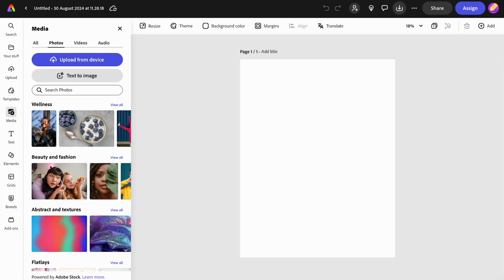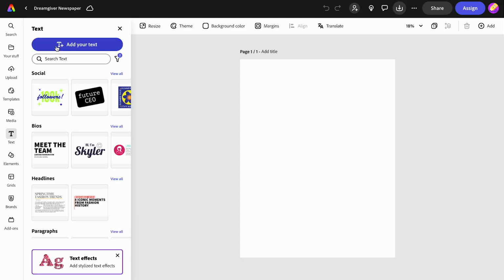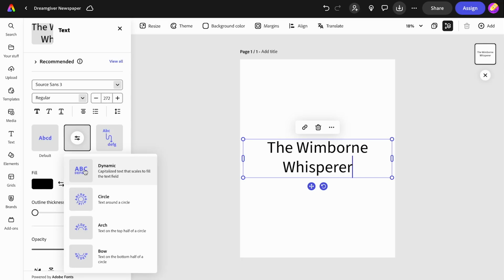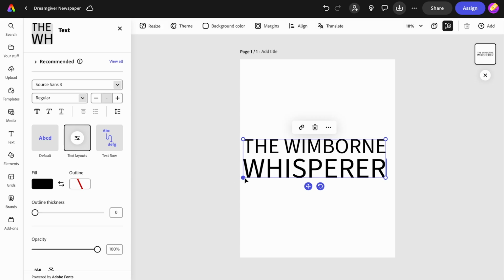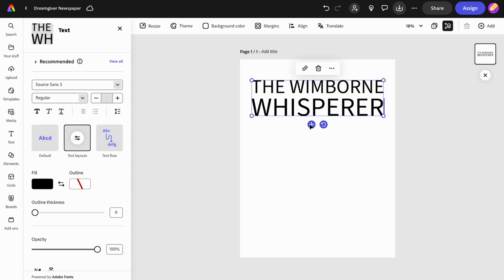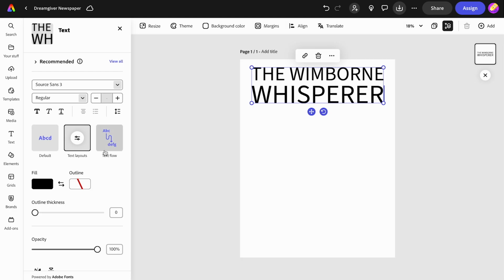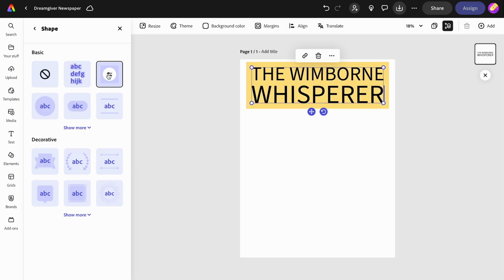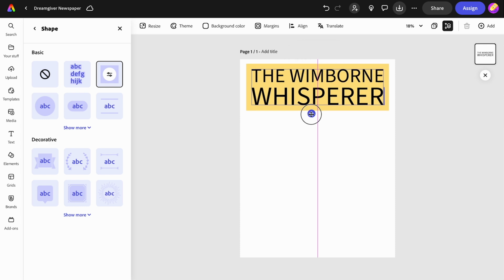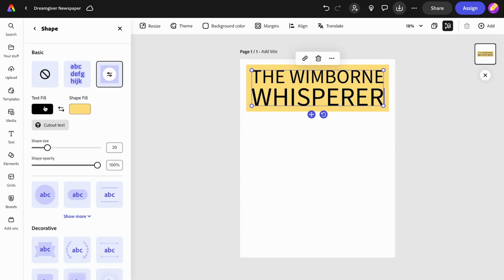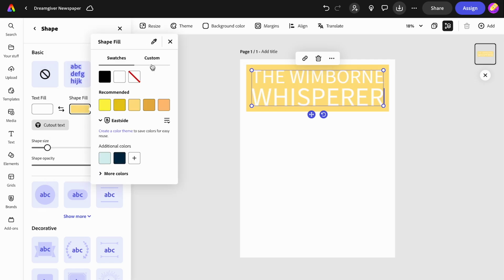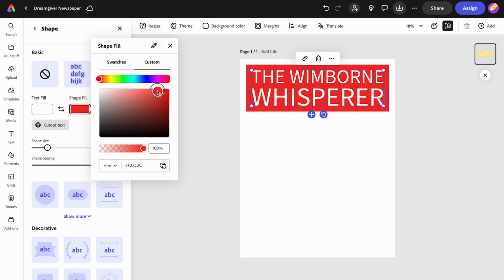Okay, so let's get some text in there. I'm going to give a name to our newspaper. And I want this to be on 2 lines, but I want it to match perfectly side to side. So I'm going to pop that up the top, but I'm also going to put a shape around it. I'm going to use this kind of square one here, and then I can play with the color. So I can press this button right in the middle here. Text fill, I want that to be white. And for shape fill, I want that to be red.